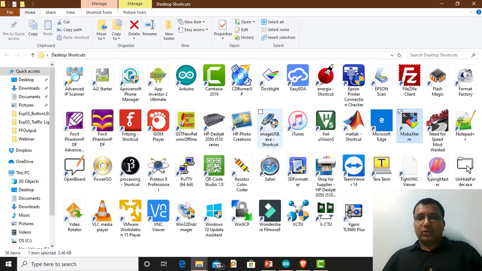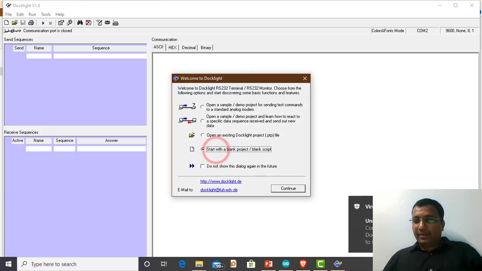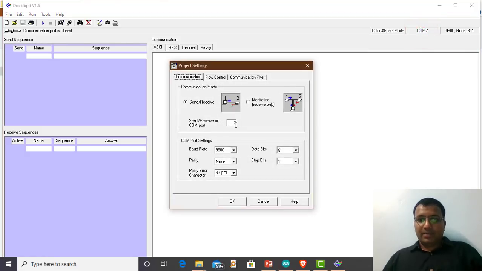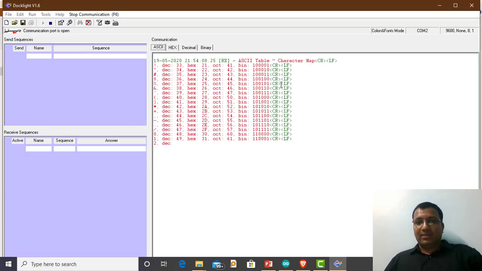Another paid software tool is there, that is known as Docklight. I will open the Docklight. I'll start with a blank project. Okay, then I'll choose a COM port, double click there, choose the COM number as 2. Okay, then I need to connect this. So this is the connection. So once I connect this particular thing, we'll receive ASCII values here.